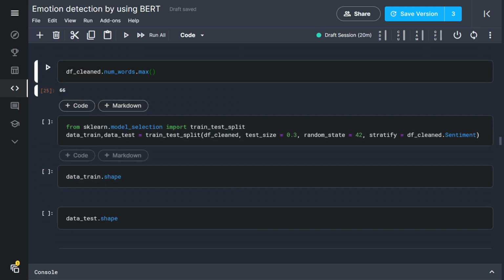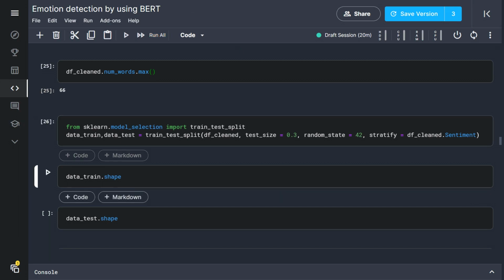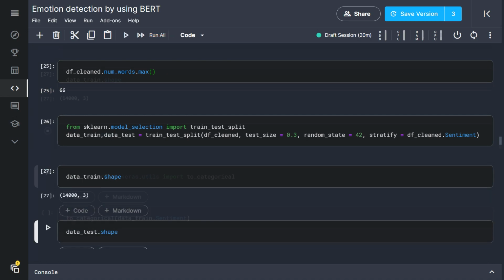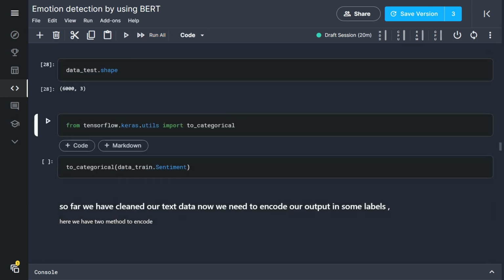Now what I am doing, I am calling the train test split, because I want to preserve some part of data for testing and for training. So I'm just running this, and then you can see that we have train data as 14,000 and test data as 6,000.